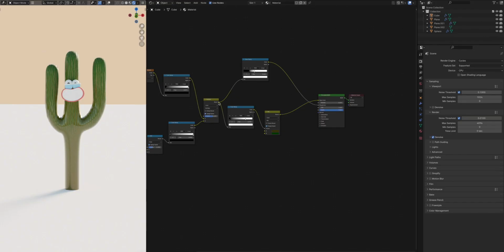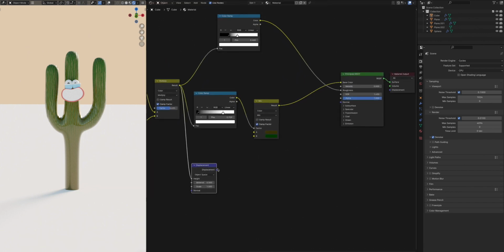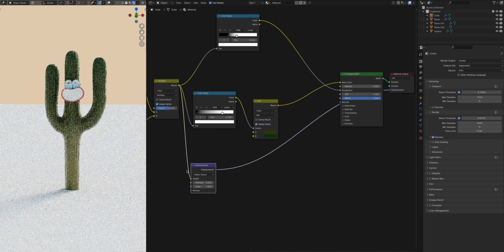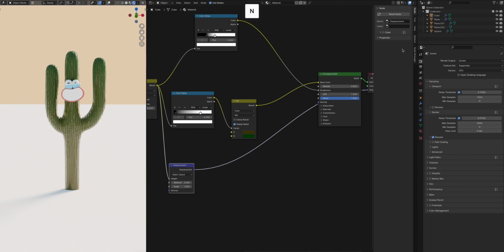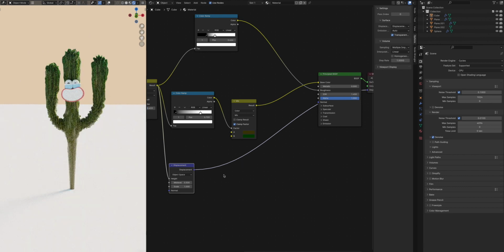Let's link the texture to a displacement shader. Immediately something changes, but it's only lighting. And we have to change the settings to see the actual displacement. So hit N and go to Options, Settings, and select Displacement and Bump from the drop-down menu. There we go. Now we can see the actual displacement.